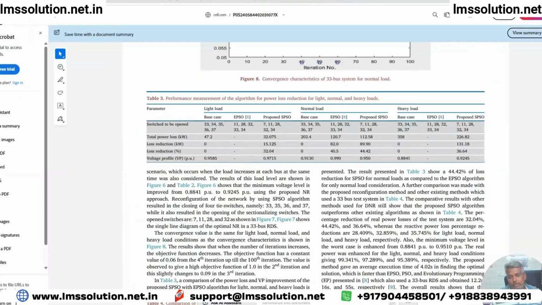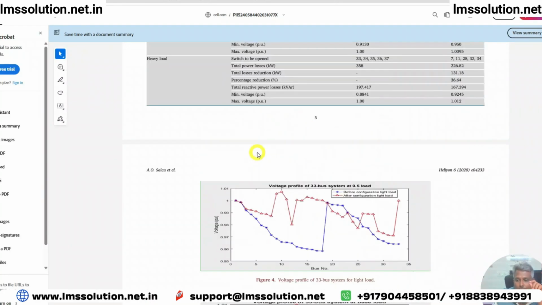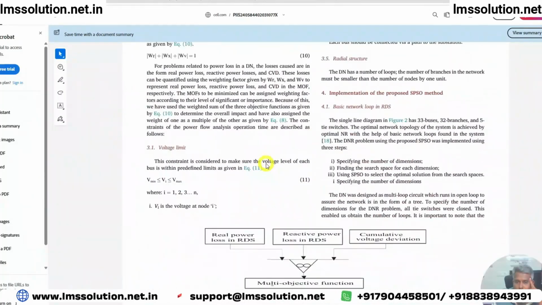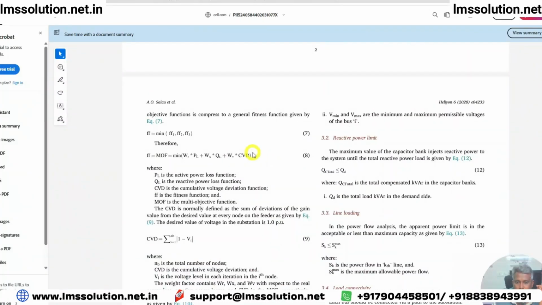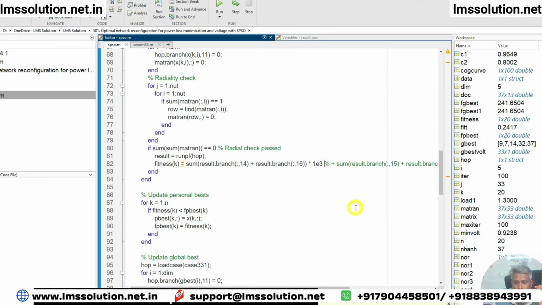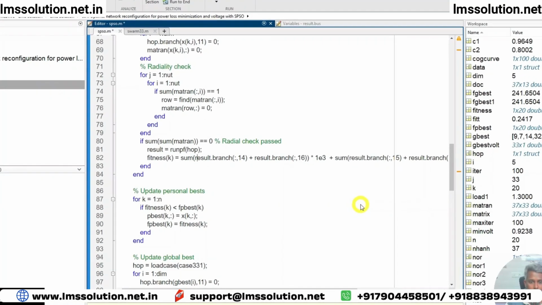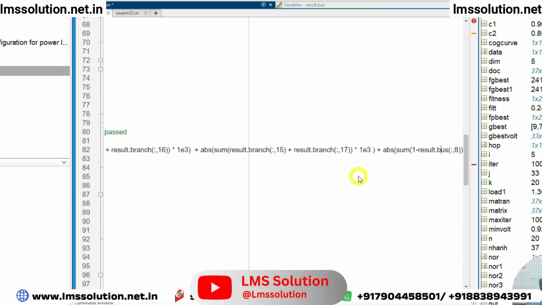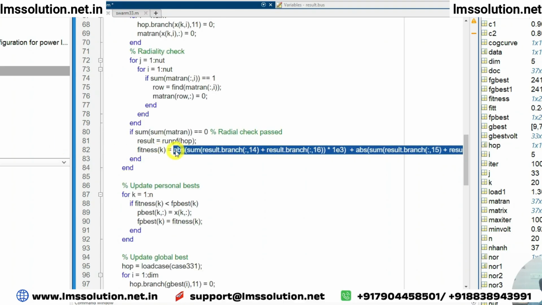We tried that paper, but during heavy load condition we cannot use this objective function, because when we use it, it violates this one. Otherwise we need to take the absolute value. If we take the absolute value of this real power, and then the absolute value of reactive power and then the absolute value of voltage deviation, it might solve this problem.